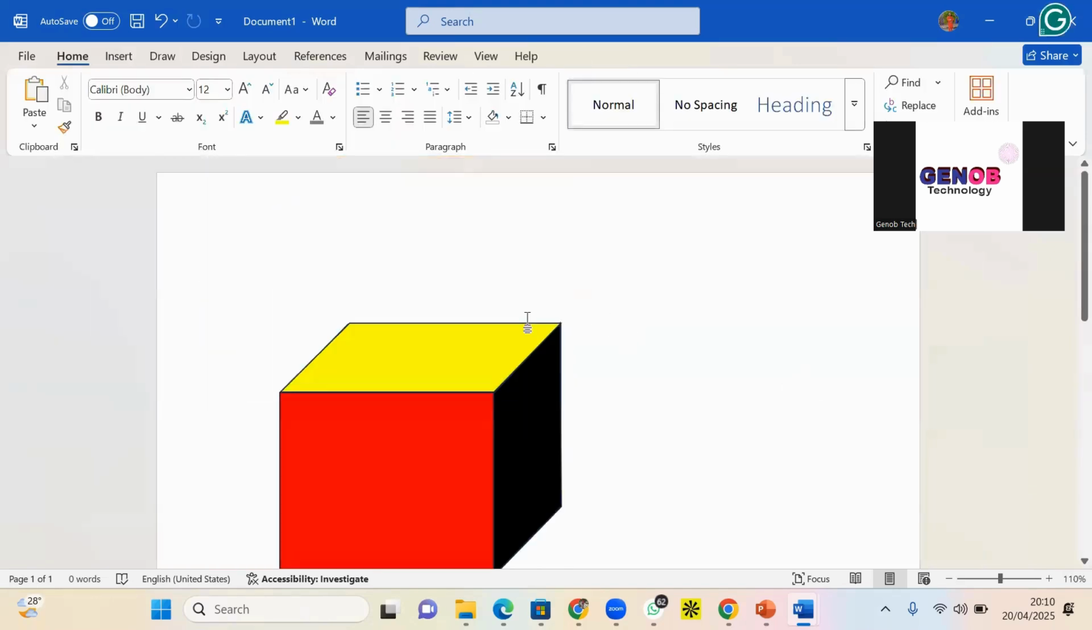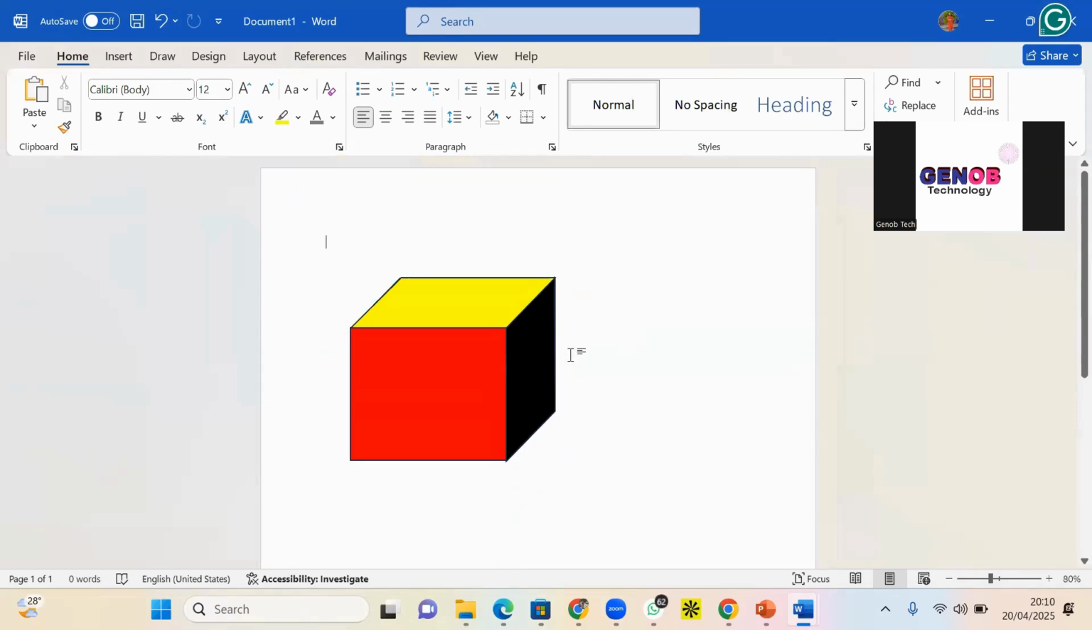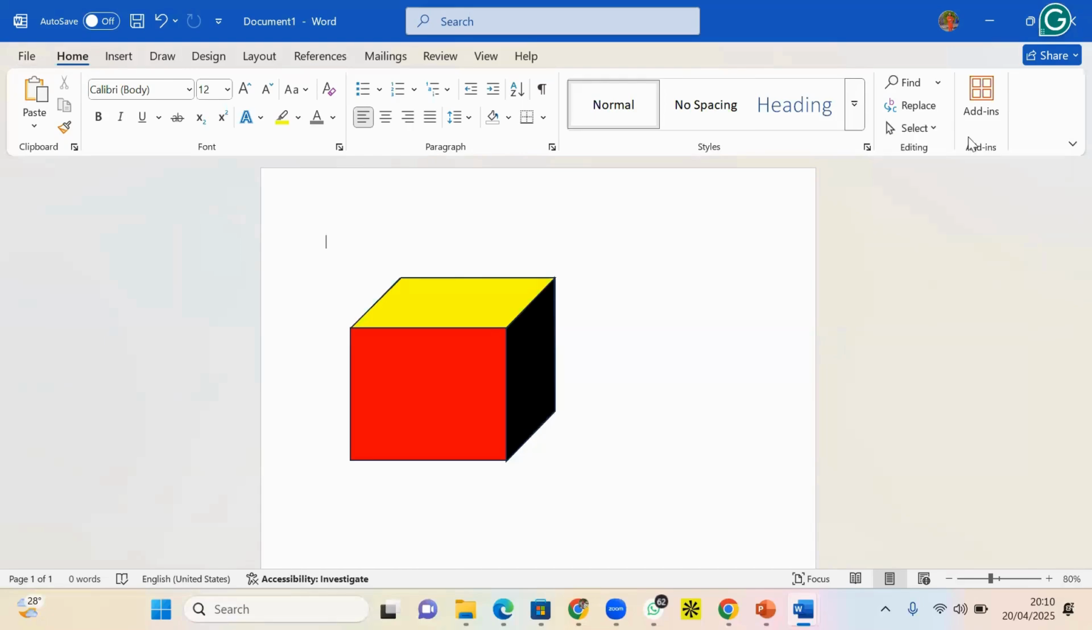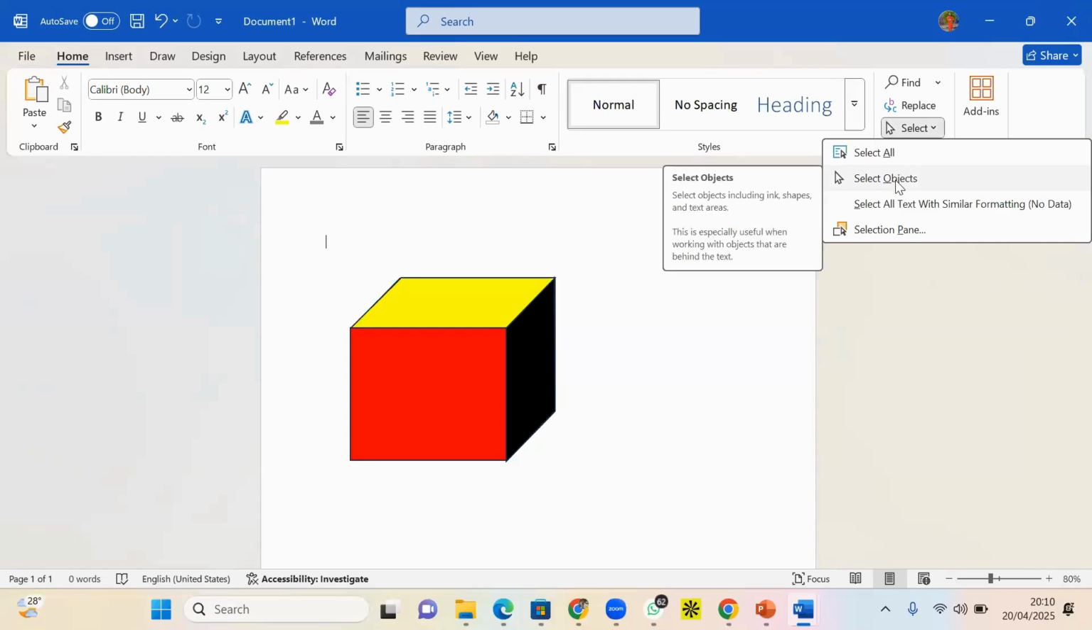I have this cube now, but this cube has different colors. If you insert another cube, you cannot give it three different colors like this. So from here, I can now drag these ones out. I can come here to the Home tab. Under the Home tab, I come to this place where we have the editing panel and select, select object.